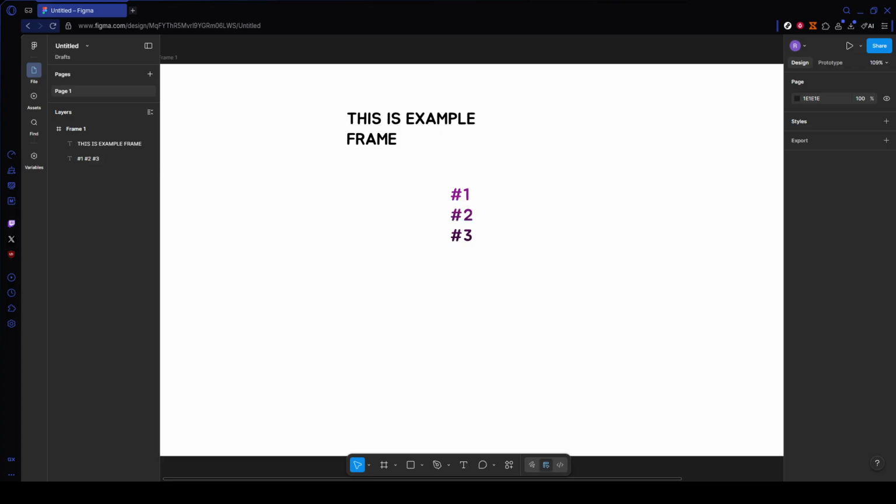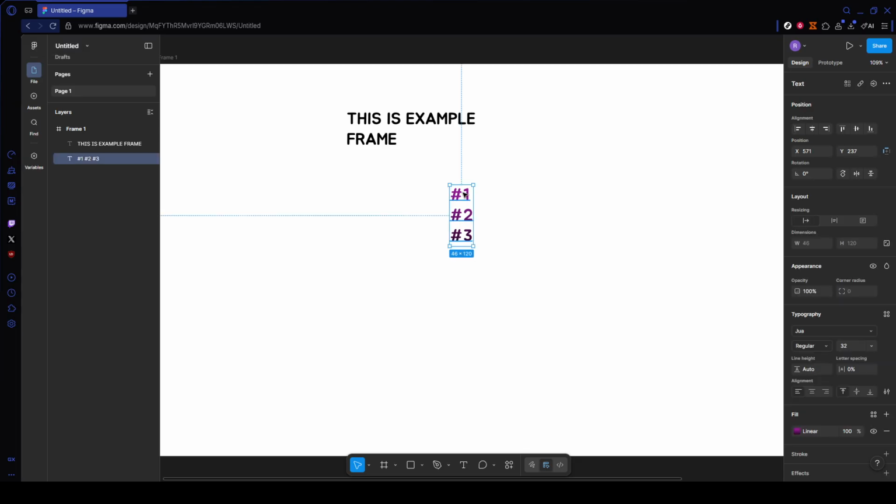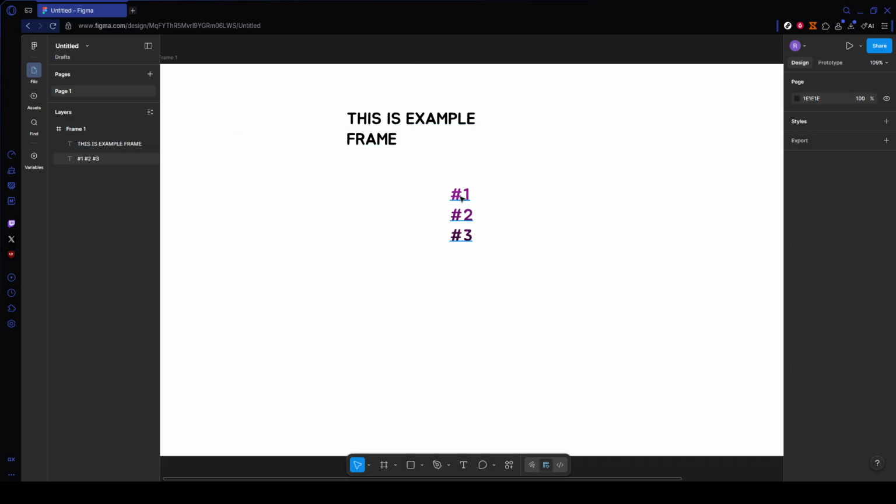Open Figma and the file you want to work in, then get your base text onto the canvas. This could be a headline or label where one character or number will change to create the animation effect.